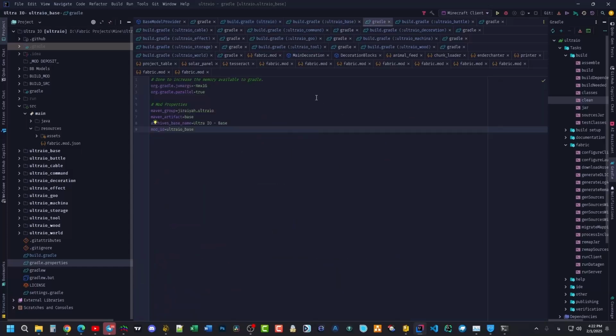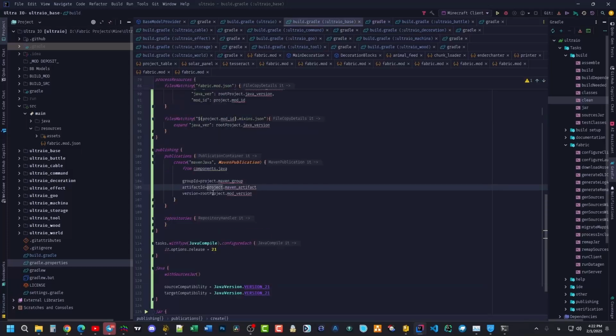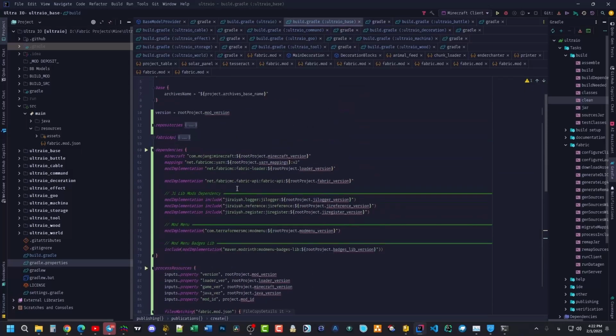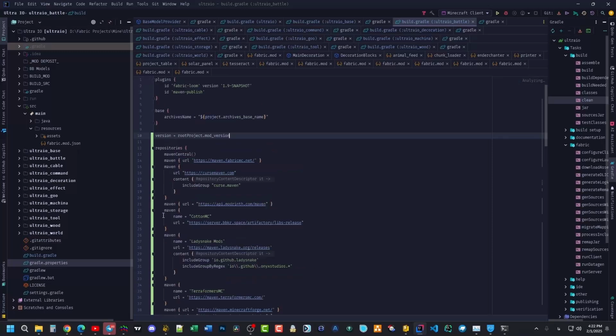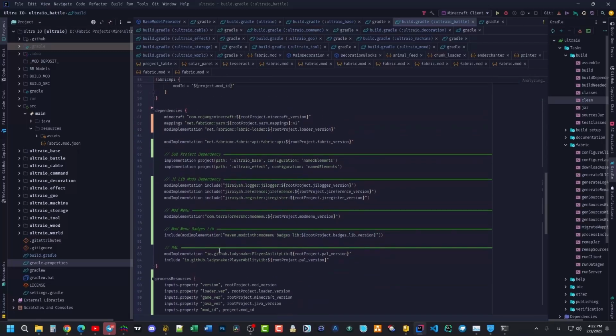And finally, each one of these projects has their own Gradle properties, and as you see, they are just using Maven groups, Maven artifacts, Maven base name, and mod ID, and that is it. And as you see, for the publishing, we are using project here. Now, the base is simple, the dependencies are simple. For the other ones, they are almost identical.